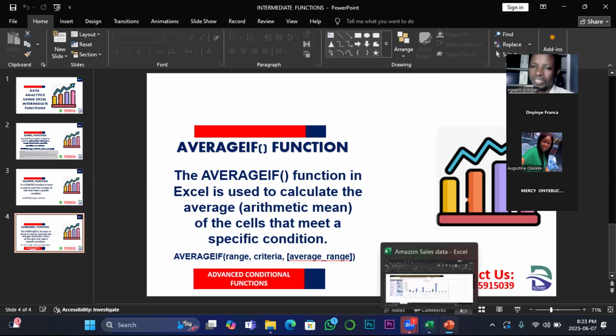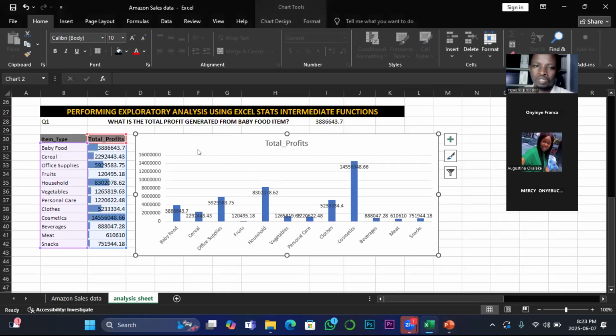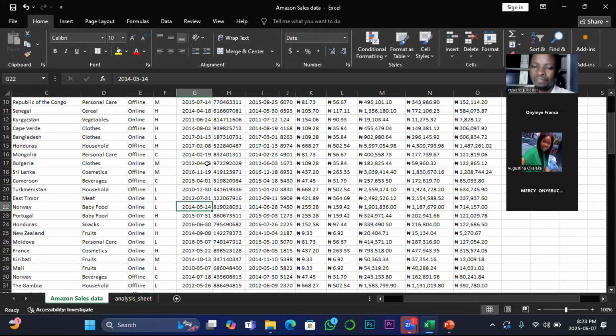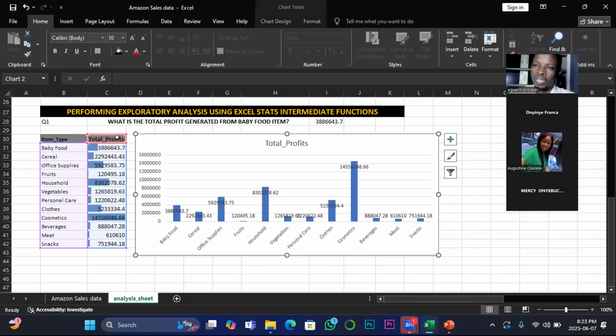So let me just go to Excel and prove what I just said. The question we answered here was, what is the total profit generated from baby food as one of the products in this Amazon sales data? So you can see that you only answered a one criteria analysis question. And what is the criteria there? What is the total profit generated from baby food item? So the criteria is the what? Baby food item. Just one.